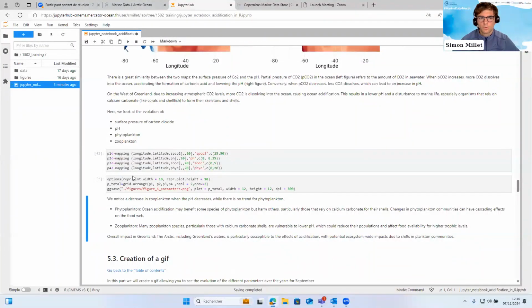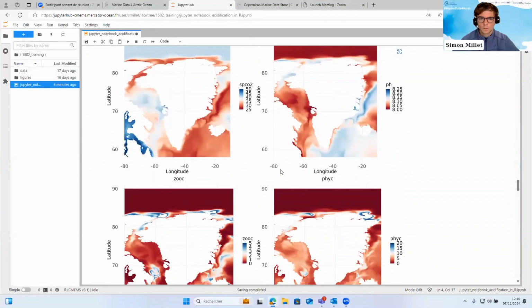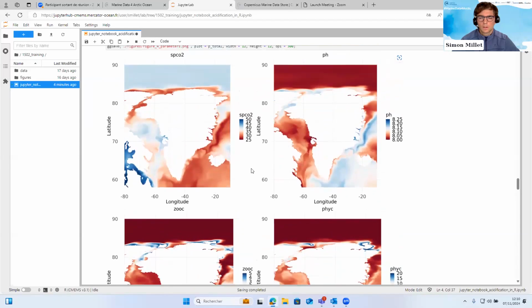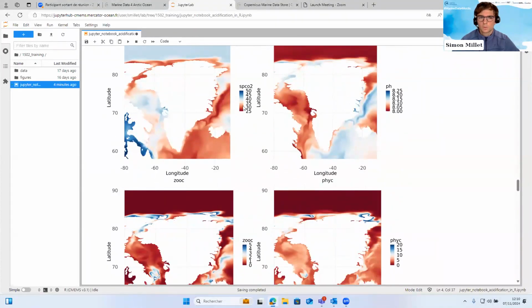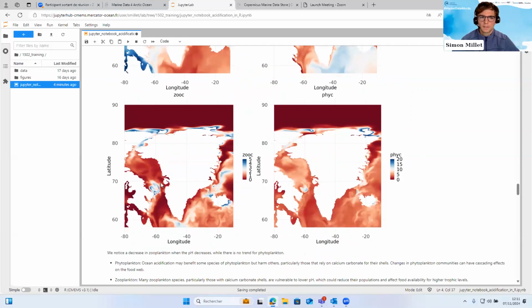And we plot the four maps, so the pressure, the pH, zooplankton variable, and phytoplankton. So we'll see the same two maps for the pressure and pH. And here it is the zooplankton and phytoplankton.